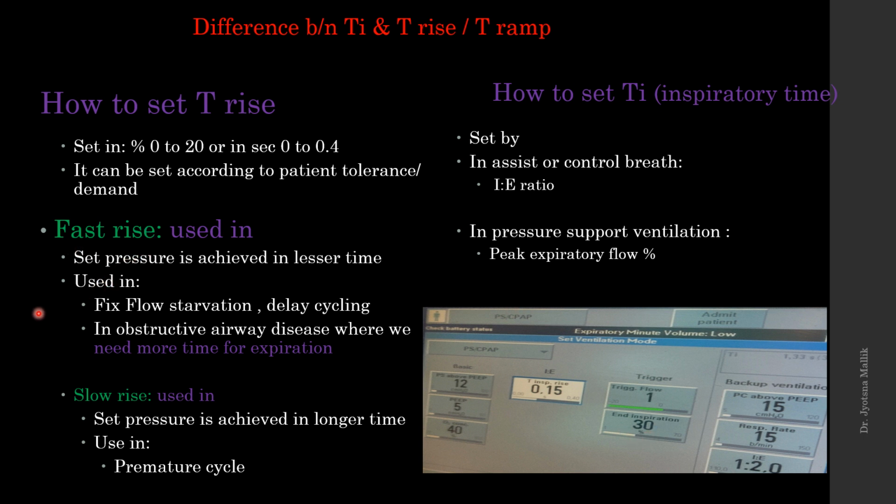So what is the use of fast rise, and what is the use of slow rise? Basically, we have to set according to the patient's tolerance and demand. Suppose the patient is flow starving, then we have to give fast rise and choose pressure support or pressure control mode and give a fast rise. In the same way, if we want more time for exhalation, we can choose fast rise so that we can get more time for exhalation, like in a COPD patient.